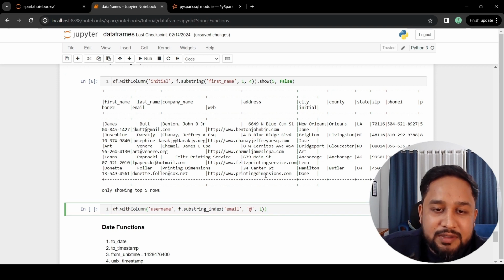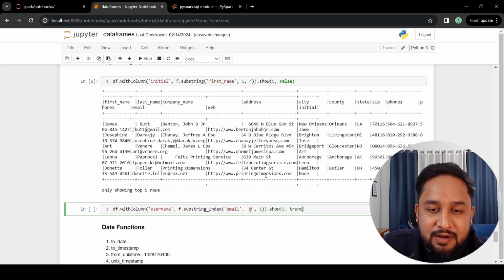So let me just see if it works. I'll say show(5) and truncate equals false.